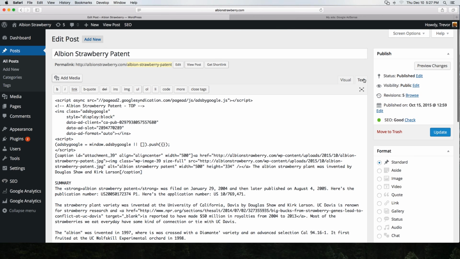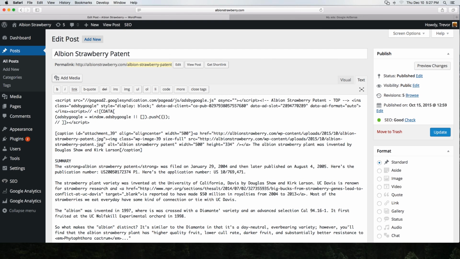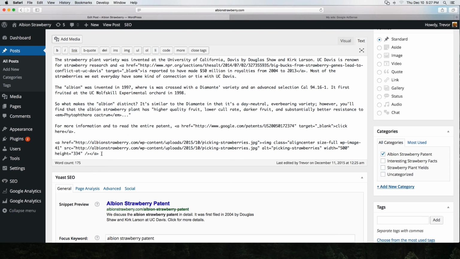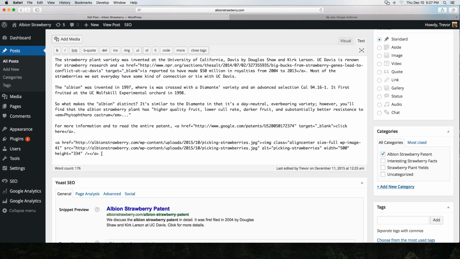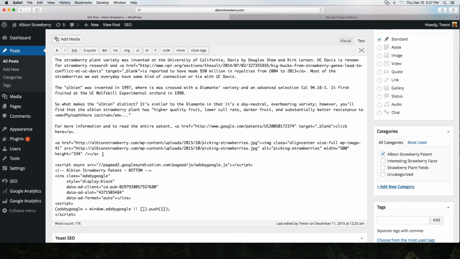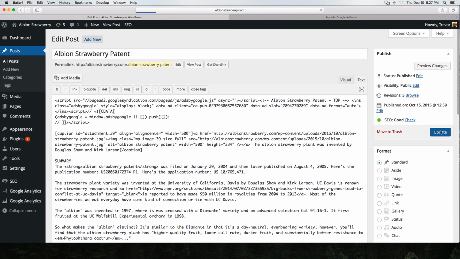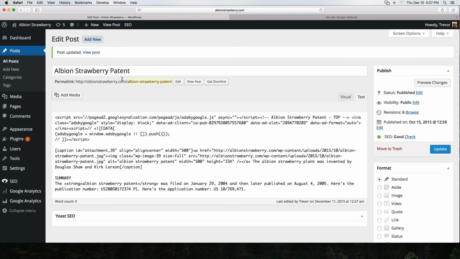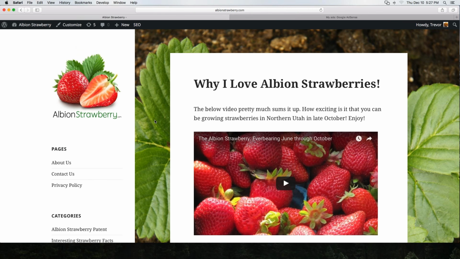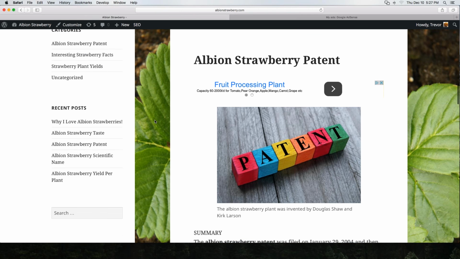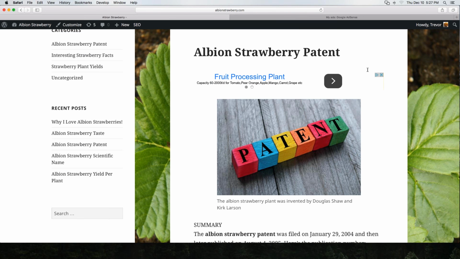Remember, I'm on text. If you're on visual, switch it over to text. And we're going to create a little space at the bottom, and I'm going to paste it in. There's my code. Okay. Update. All right. Well, let's go out and see if anything's showing up yet. Scroll down and find it. Oh, yep. We've got an ad showing up.